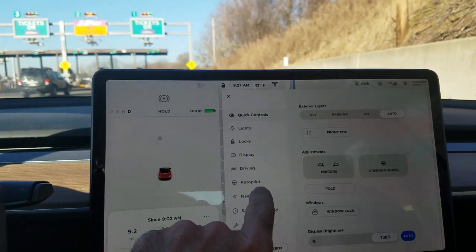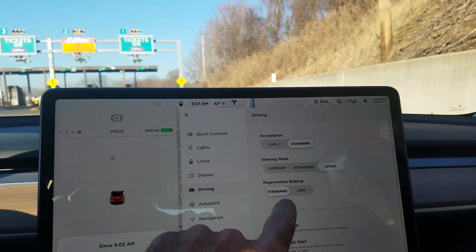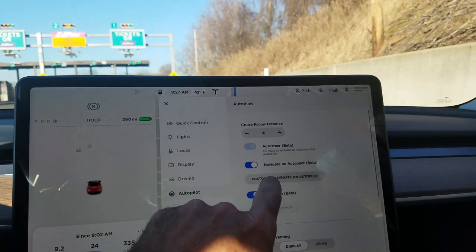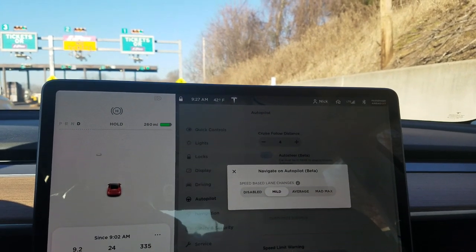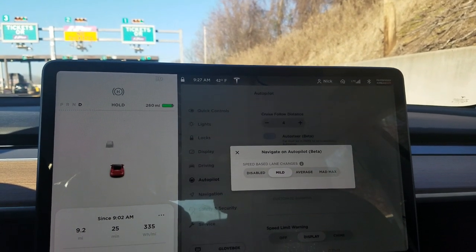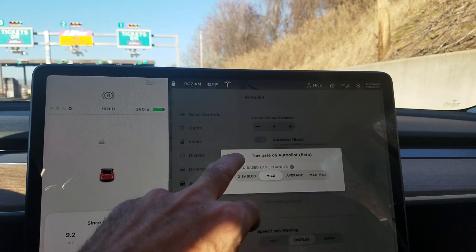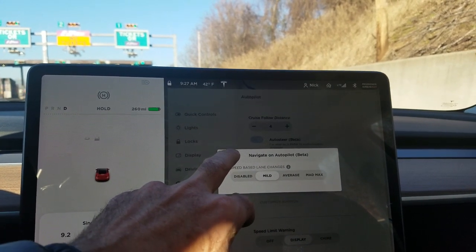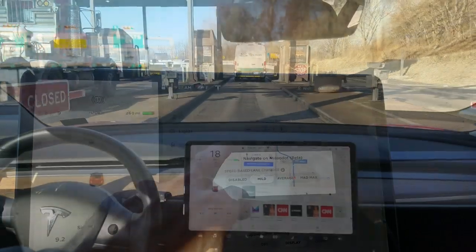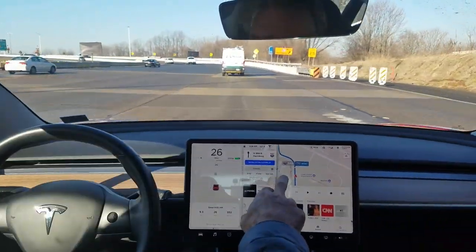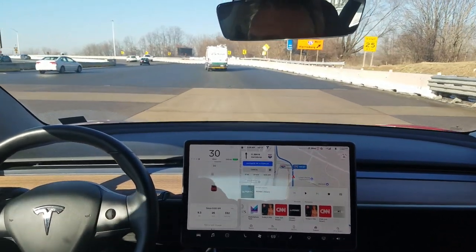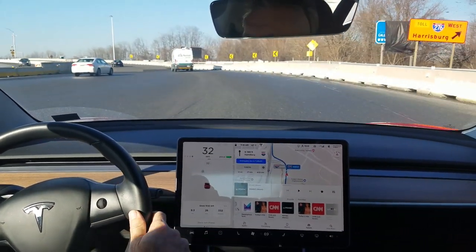So I'm going to try to put the autopilot into mild instead of Mad Maxx and see how lane change, how aggressive or less aggressive lane changing occurs. Okay, so got navigate on autopilot, going onto a highway. Let's see when it lets me turn it on.